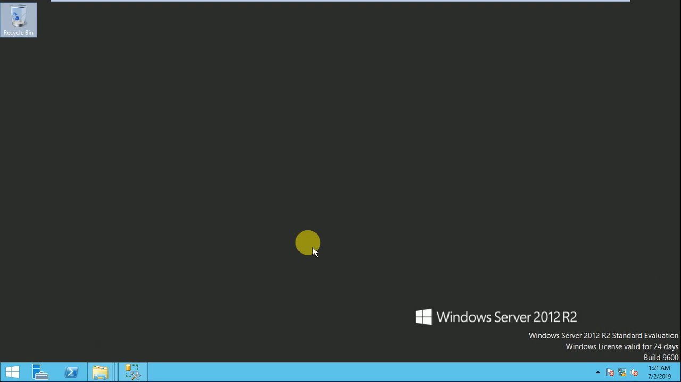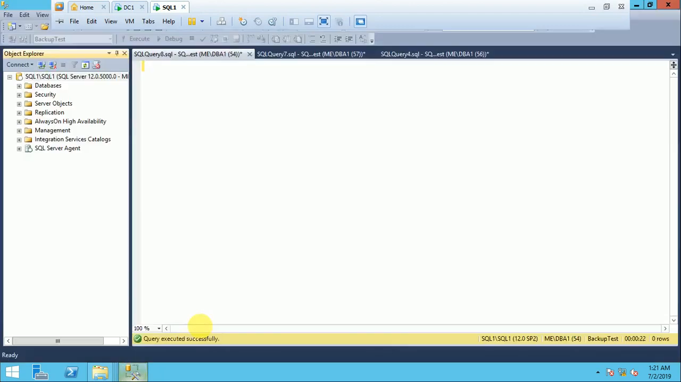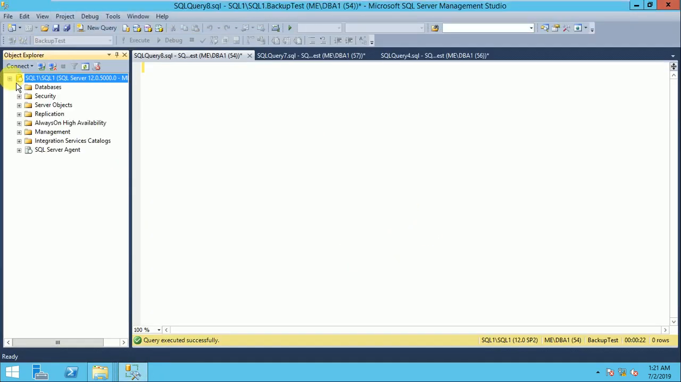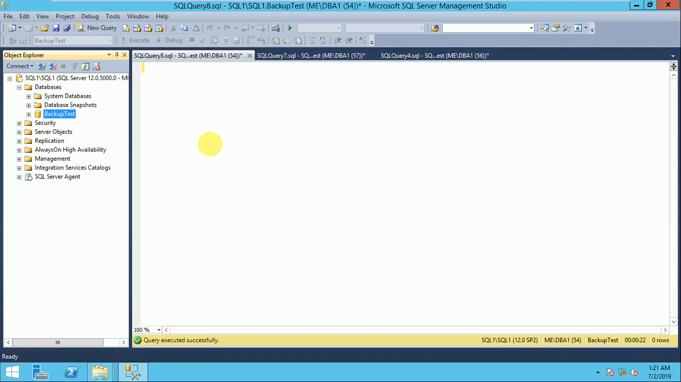So first, what is a full backup? I have this VM, and I have installed SQL Server, and I have a database called backup test. Today we will see how to take a full backup by SQL queries or through the GUI. So first, the full backup. A full backup is the simplest method of database backup. It is the simplest method.